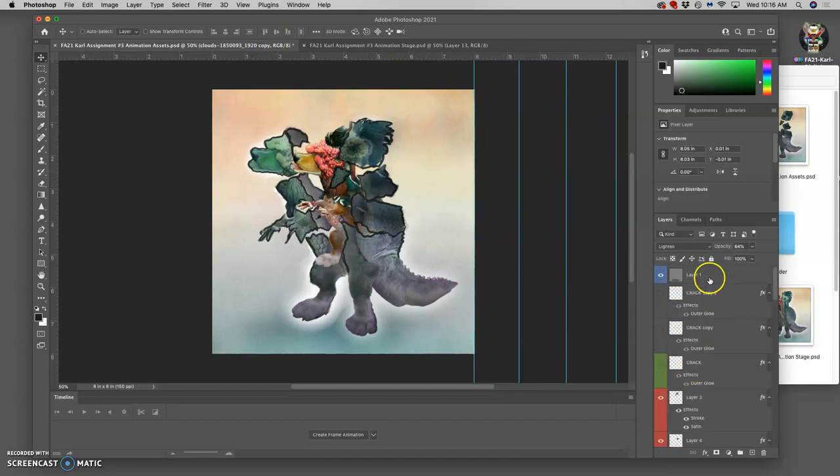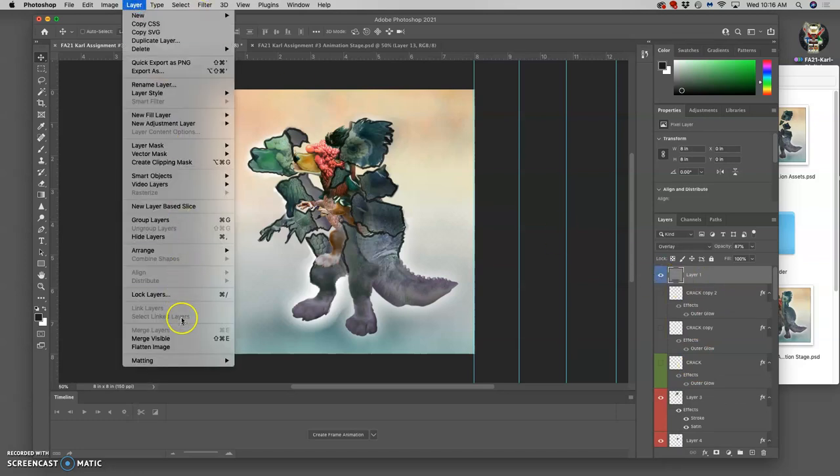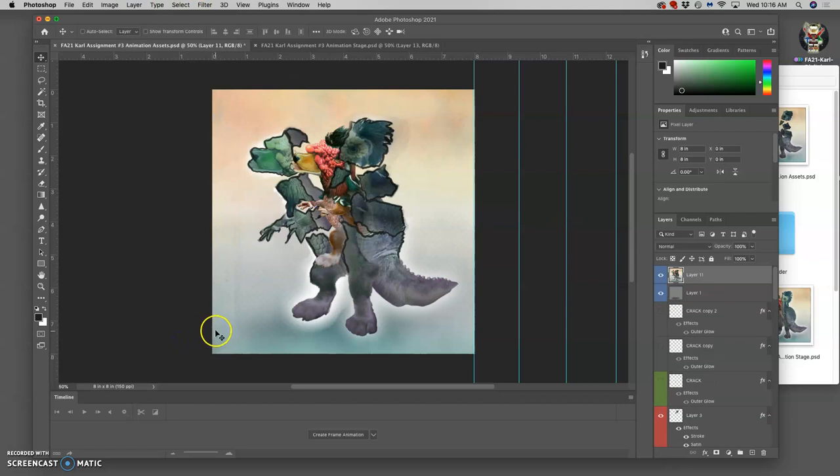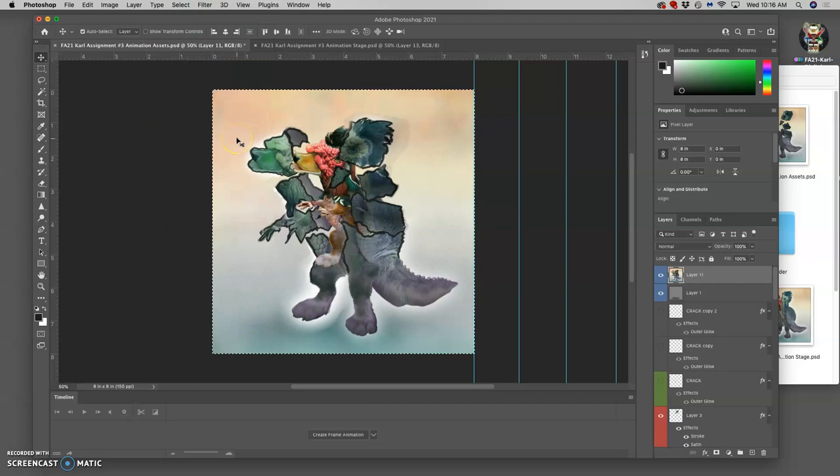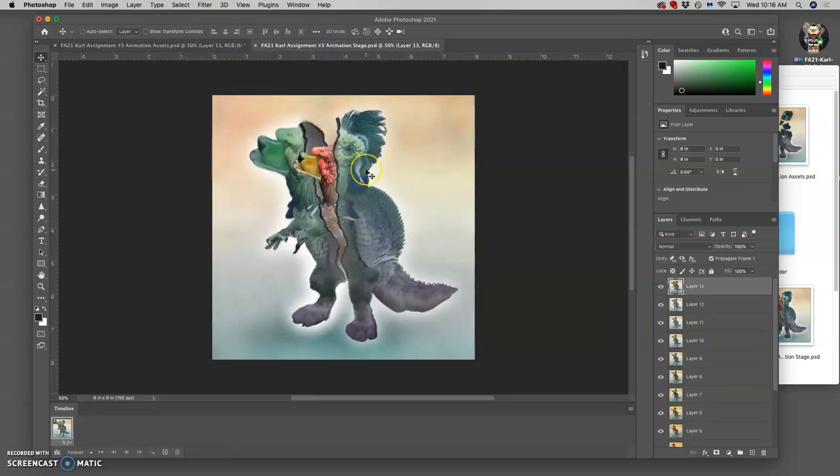So how do we solidify that frame? We go to our topmost layer with an eyeball. We hold down Option, then Layer, Merge Visible, then Select All, then Command C to copy it, and then we paste it onto our stage.